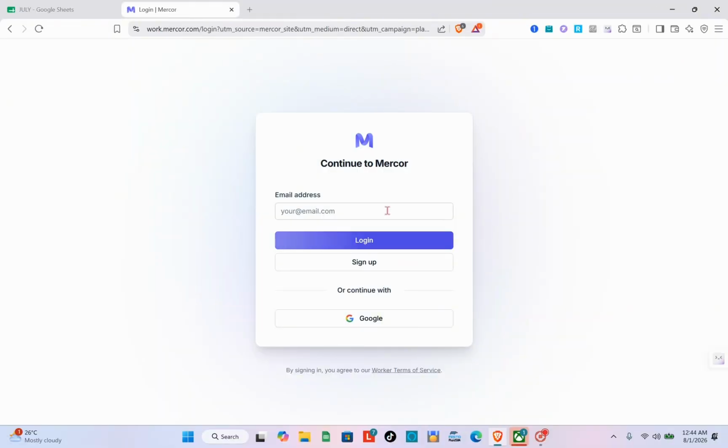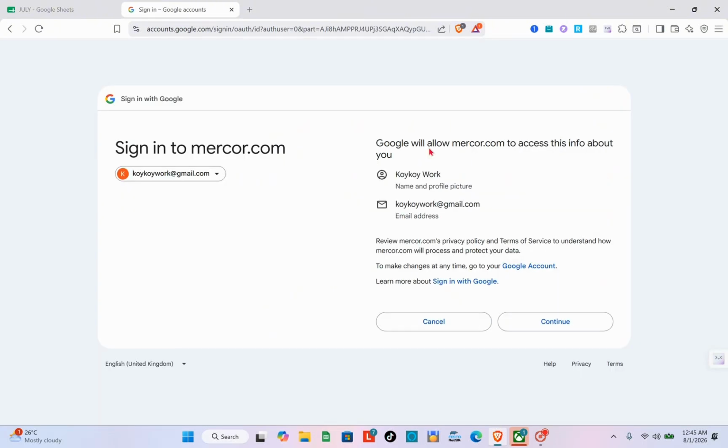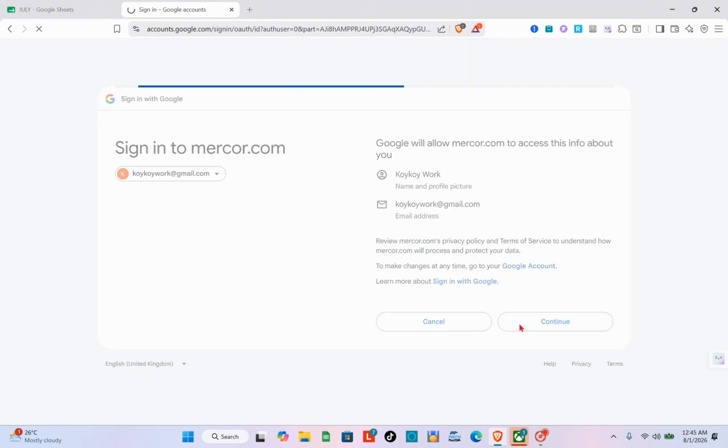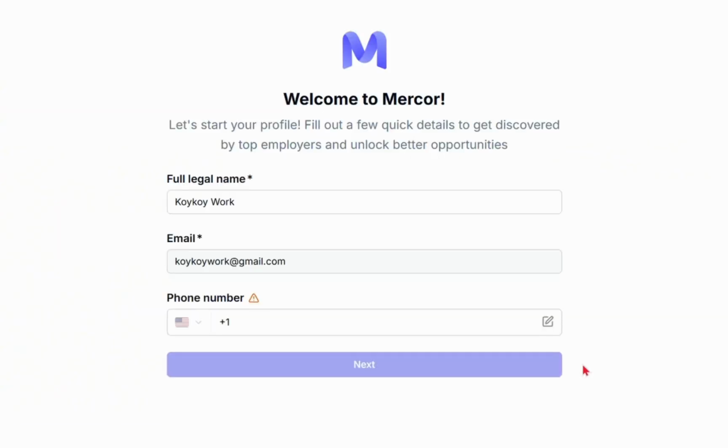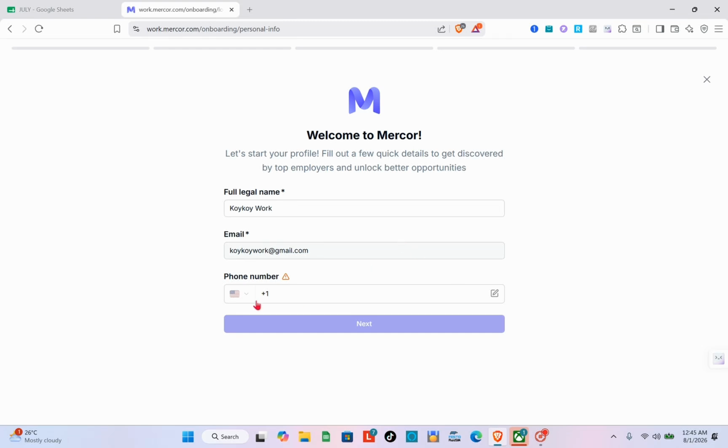All right, and then here we can sign up using our email address or continue with Google. So I'm just going to use my Google account. Just select your Google account and then tap on continue. After that, Mercor uses password-less authentication, so you won't need to create a password. Instead, they'll send a verification link to your email every time you sign in.